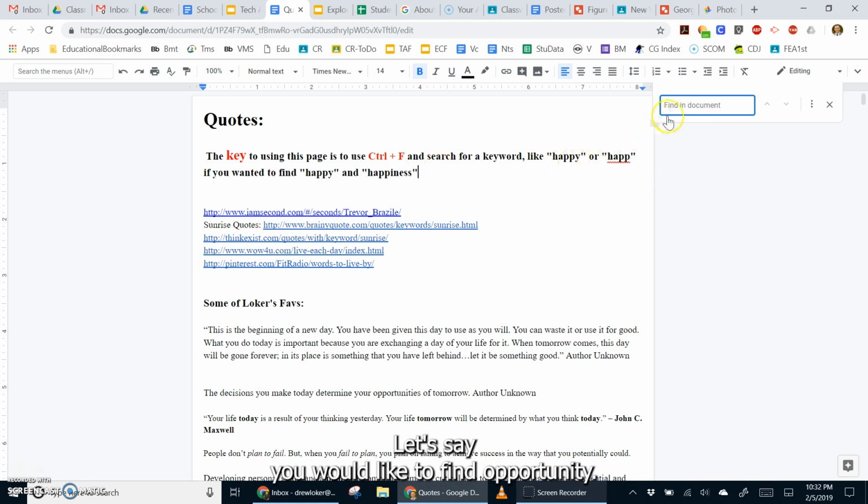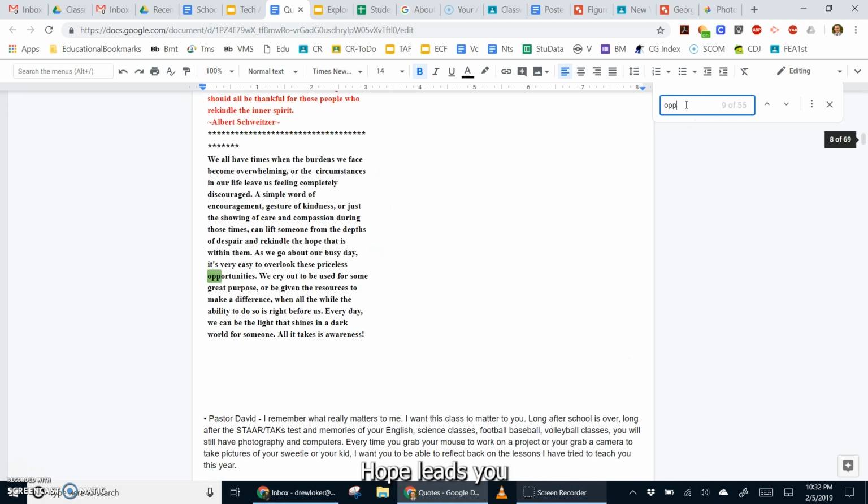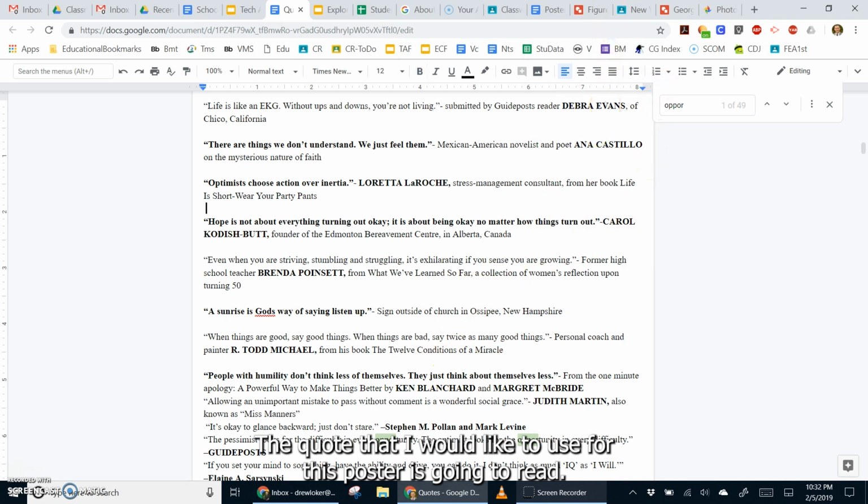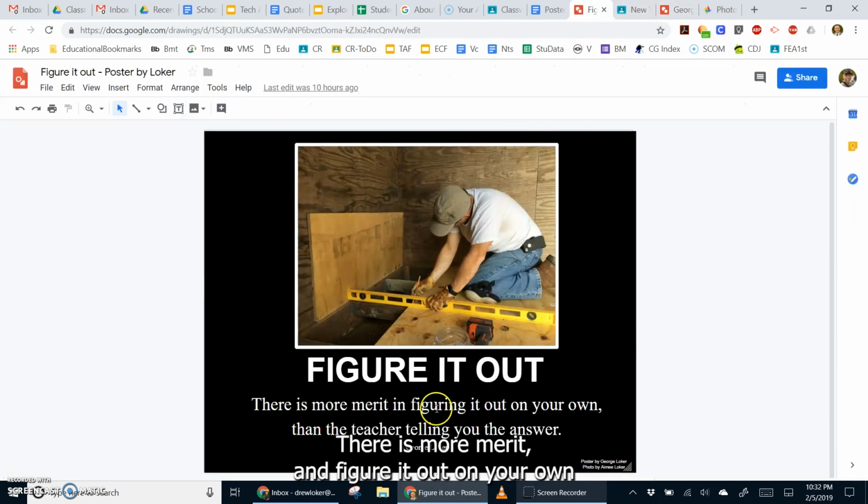Let's say you would like to find opportunity. OPP leads you to 55 different occurrences of op. And you can go ahead and keep adding letters on. You'll see it narrows the search down. The quote that I would like to use for this poster is going to read, "There is more merit in figuring it out on your own than the teacher telling you the answer."